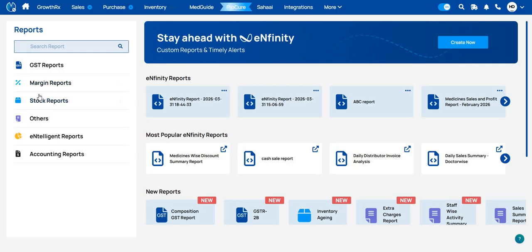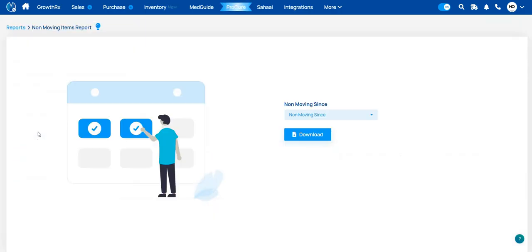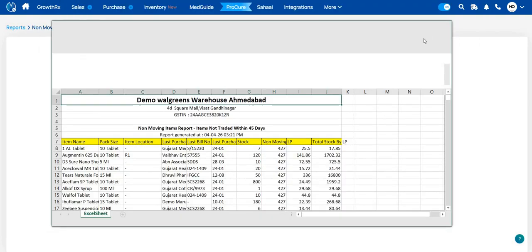Now let's move to the second report in the stock report. The second report is the non-moving report. Whatever products are non-moving at your store, you can get that here. You can select the number of days for which you want to find the report. For example, if the products are non-moving since the last 30 days, you can select 30, likewise 40 and 60 can be selected. Once you download, the report looks like this on the screen.